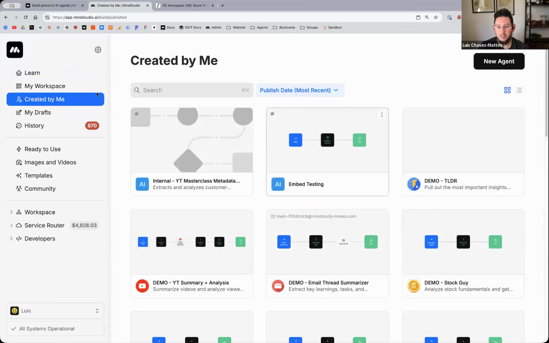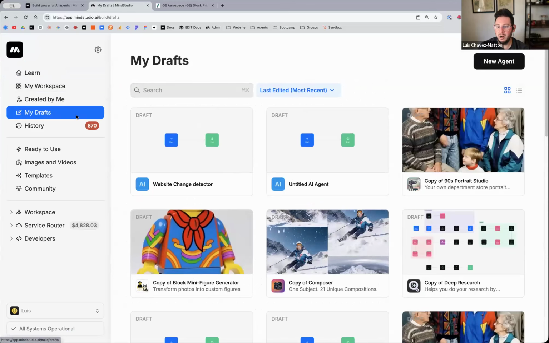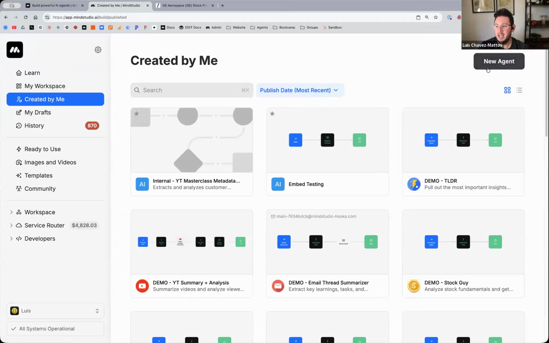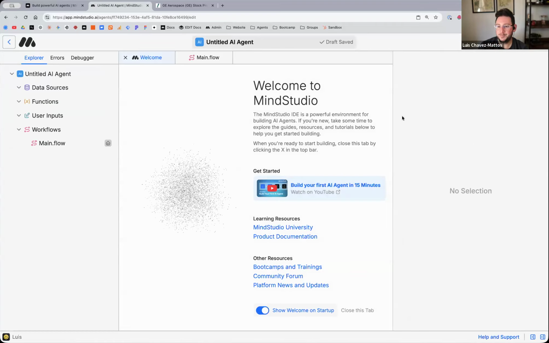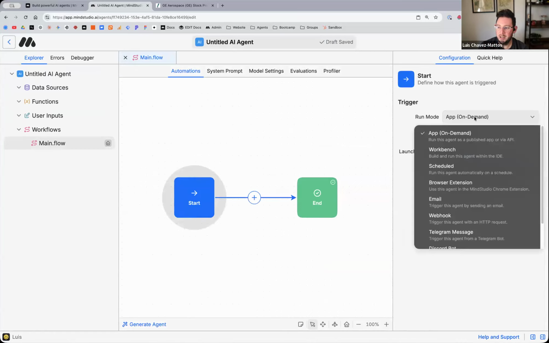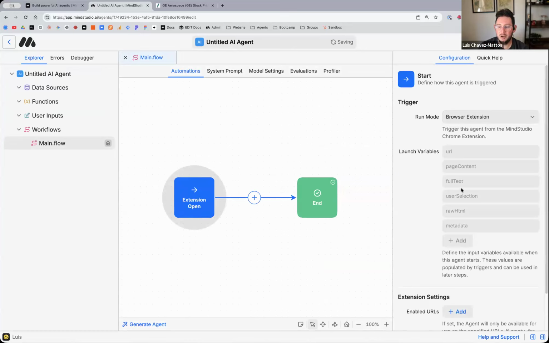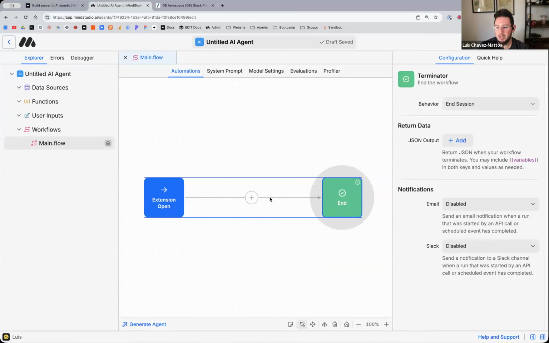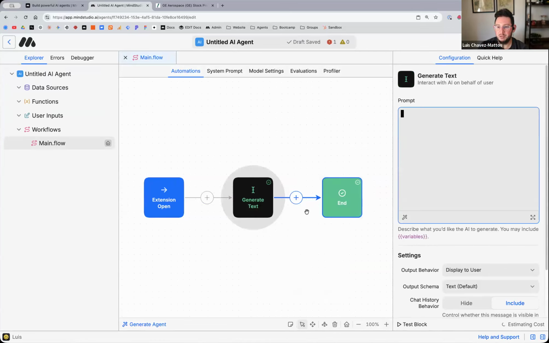I'm going to go back. I see the new agent button in my workspace, or in created by me, or in my drafts, whichever one. And when I click on that button, I get taken to a new agent build. And we do the exact same thing. Click on the start block, change it to the browser extension run mode, which gives us access to all of these launch variables. We then add a generate text block and we add our context and our task.